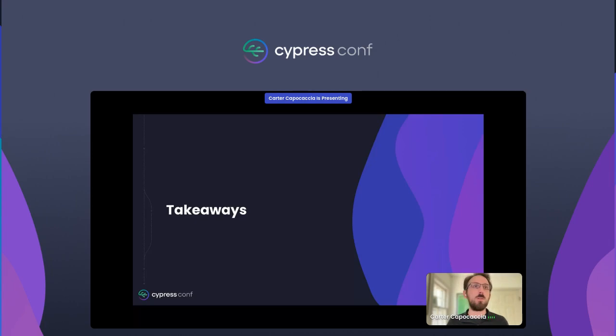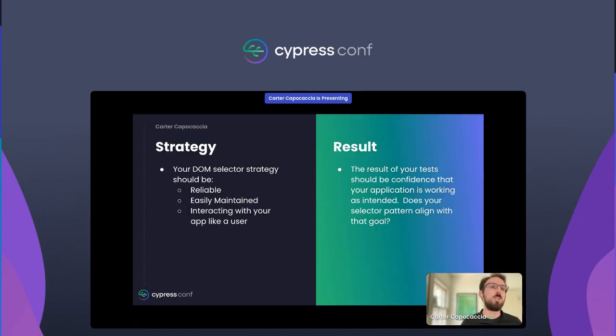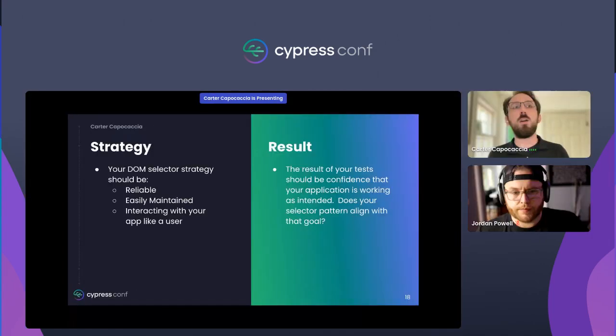So takeaways. I just hit this, but I'll do it one more time here. Your DOM selector strategy should be reliable, easily maintained, interacting with the user. The results of your test should be confidence your application is working.